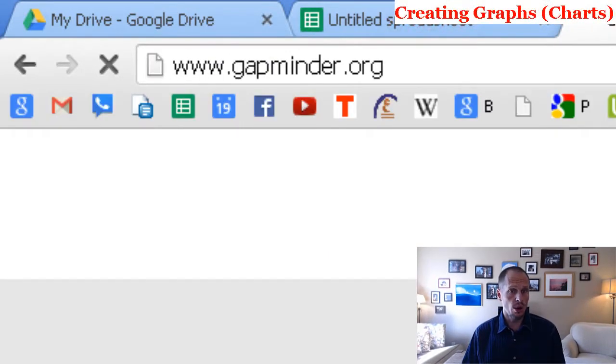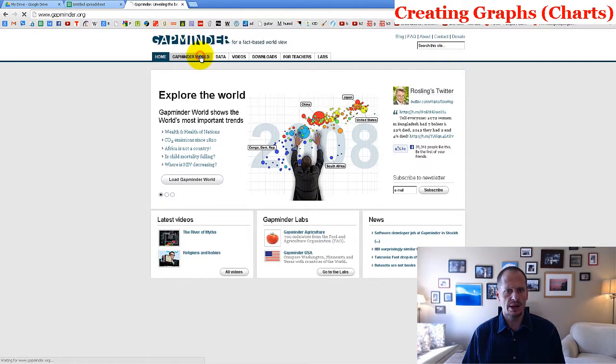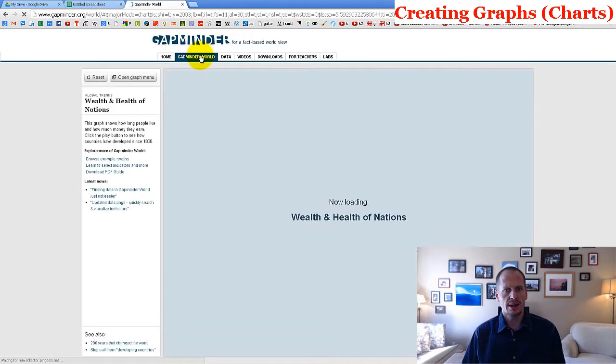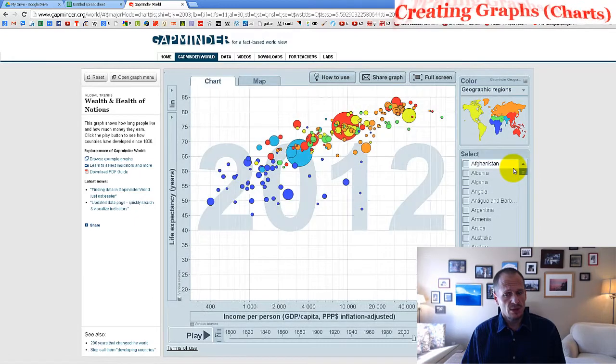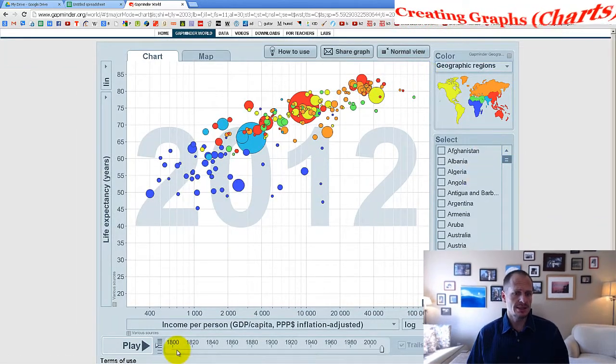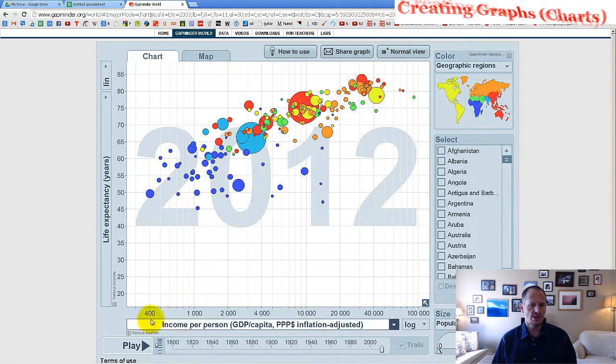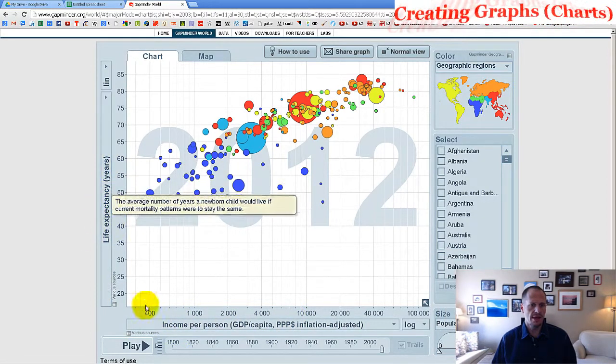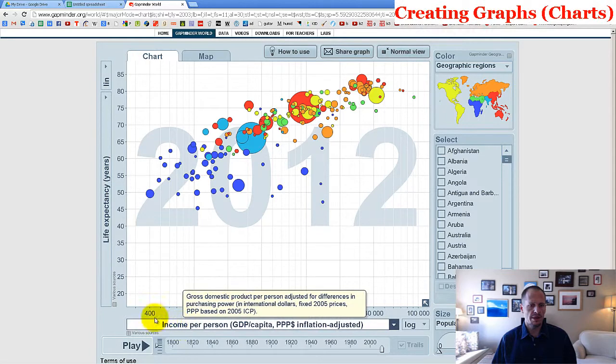Go to Gapminder.org and we go to Gapminder World, and then we check out Gapminder World here, and we go to full screen, which is loading. We go to full screen, which is right there. And over here we have life expectancy. Over here we have income per person. So this is the health and the wealth of nations.